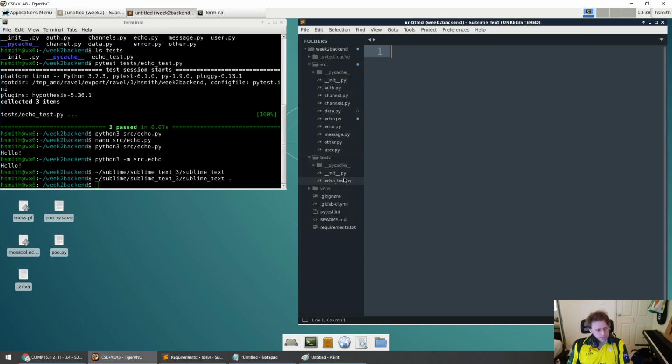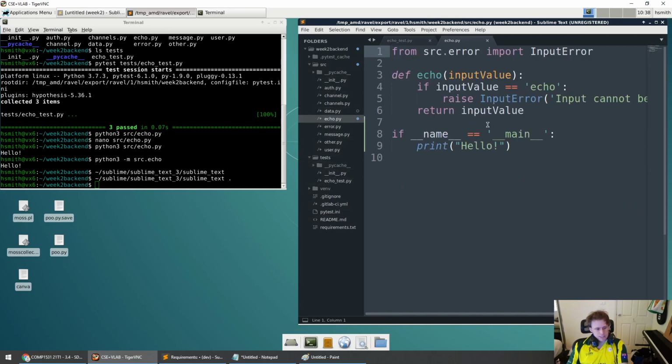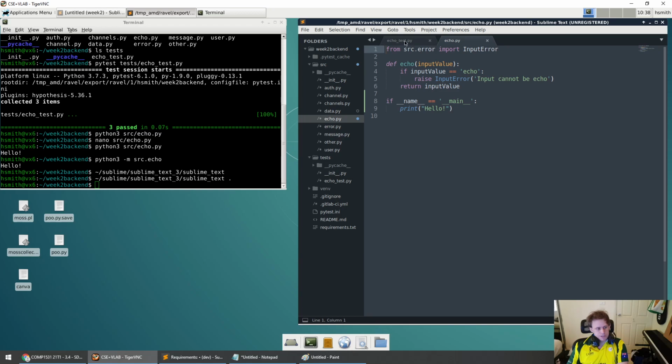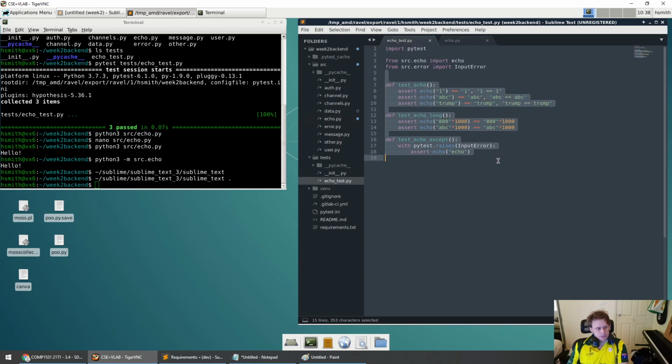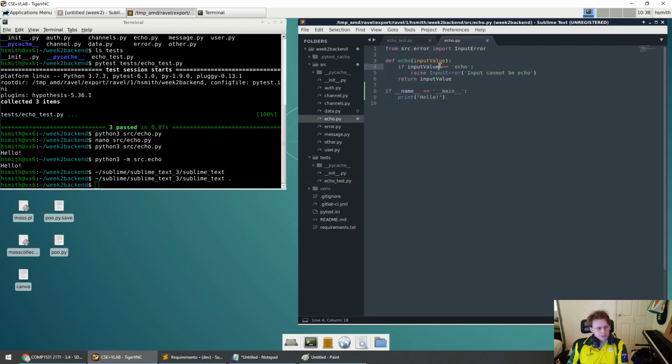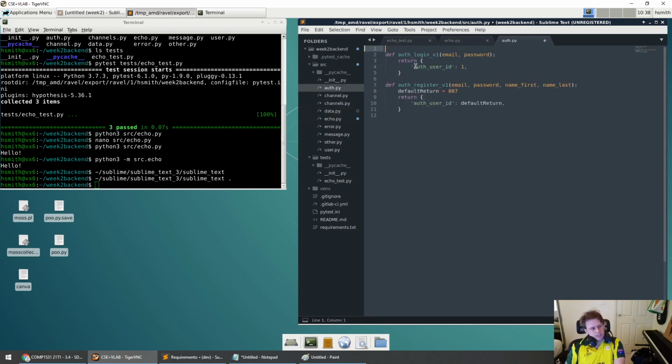So white box tests. I'm going to use these two files, echo test and echo, because they're here and they work, but let's just get rid of them and do register and login here. So inside of my echo, why don't we just use the actual register and login? Okay, let's keep it simple.